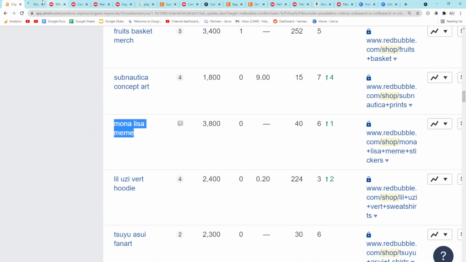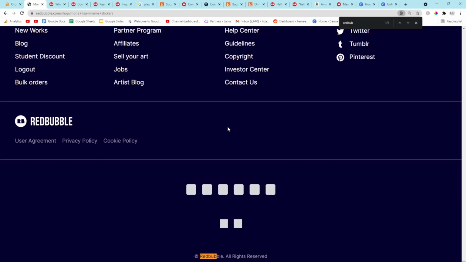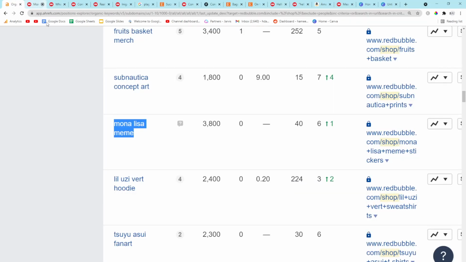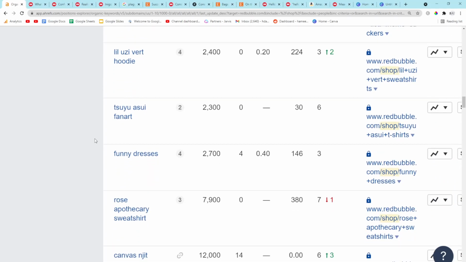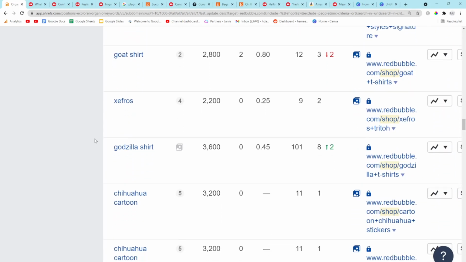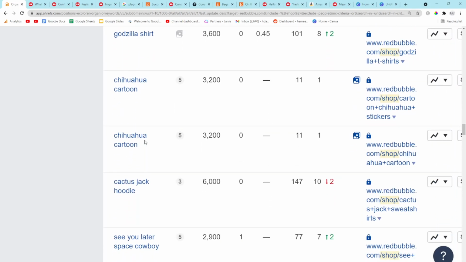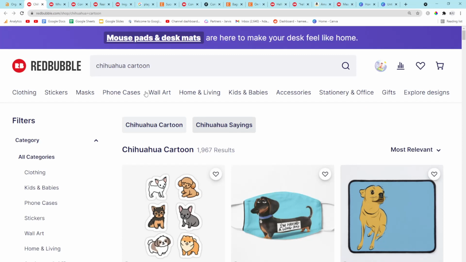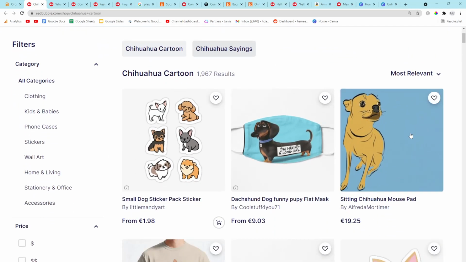Oh, why does my internet have to start being slow? 853, that's too many. Okay, this is seeming really, really good, actually. Chihuahua cartoon. Redbubble is position one. If this has less than 500 results... No, okay, 2,000. Yeah, that's really cool, actually.